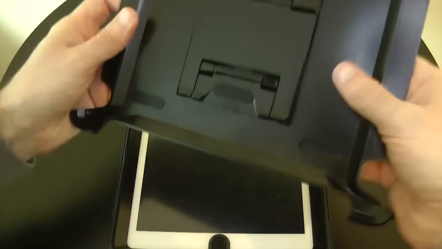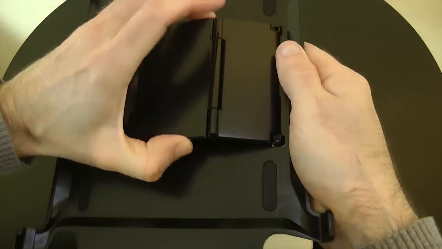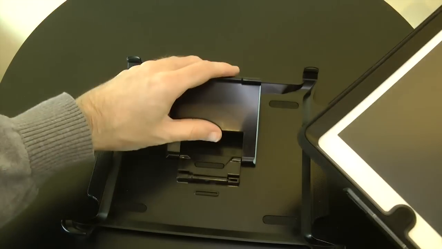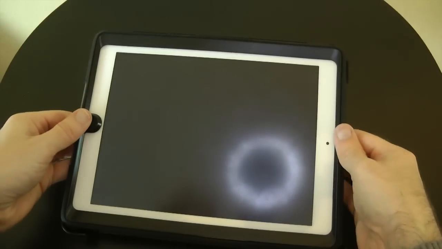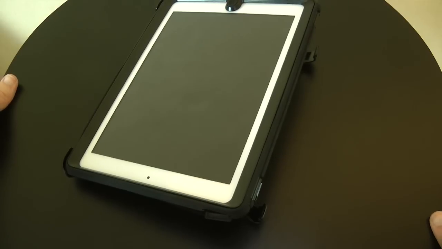Now this is the stand section. I've seen this on other devices as well. We've got this portion here which angles up like so, and then you can place your iPad on it like so, and you've got a good typing angle, so that's really good.